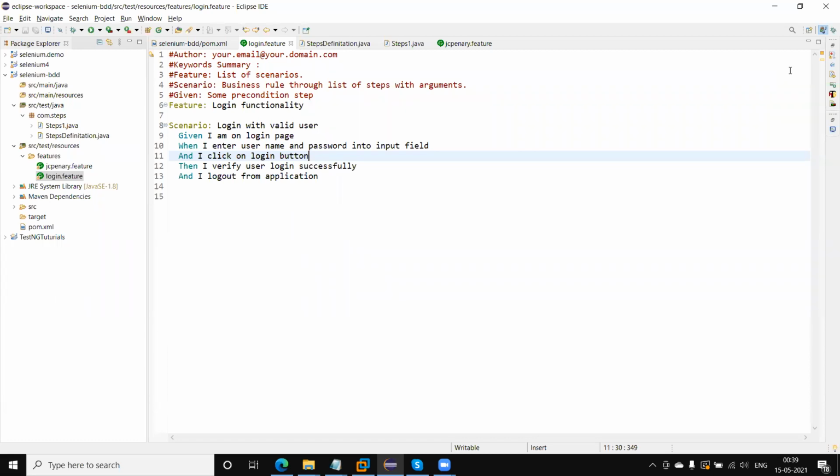If you know TestNG, TestNG provides multiple annotations which we can use to execute a set of code before running test cases, before a TestNG test. Similarly, there are some annotations that we can use to run some block of code after running the scenario, after running the TestNG test.